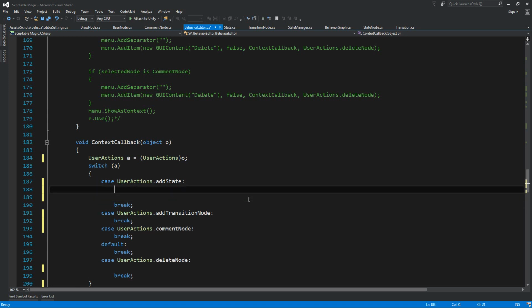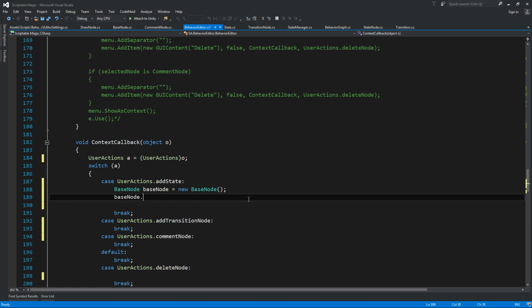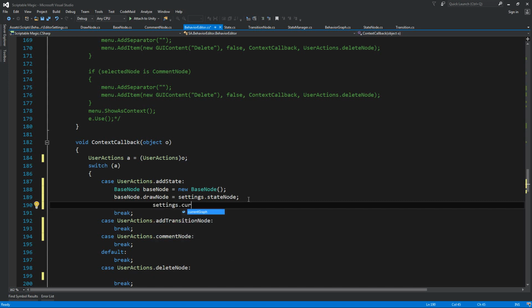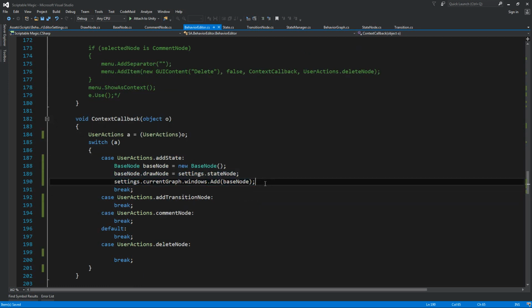Where we want to add a new state, we're going to create a state node, and actually no, we're going to create a base node, new base node dot current state, no, draw node is going to be settings dot state node, and then settings current graph dot windows dot add base node. So that's pretty much how we add more behaviors.